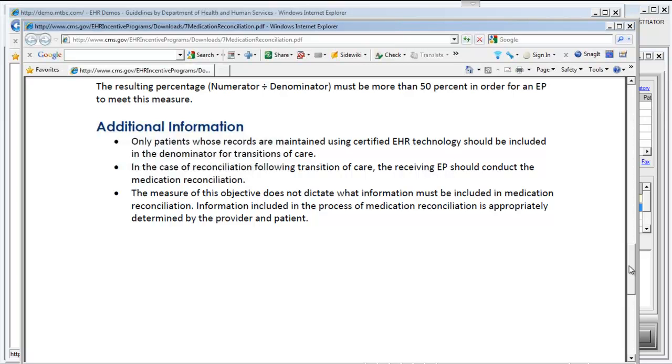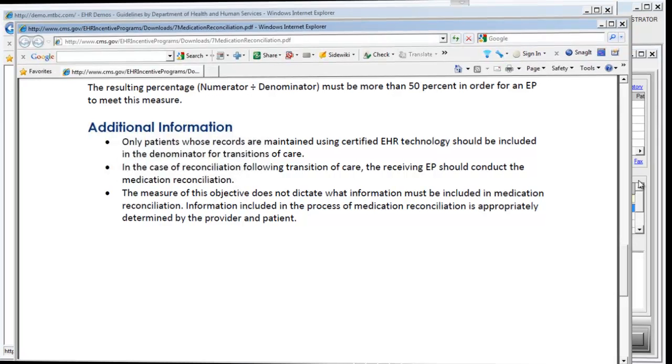And finally, the measure of this objective does not dictate what information must be included in medication reconciliation. Information included in the process of medication reconciliation is appropriately determined by the provider and the patient. So an external list could be anything from the patient bringing a list with them, or your ability to access an external source of medication information. And let's take a look at how that's delivered through the MTBC EMR.